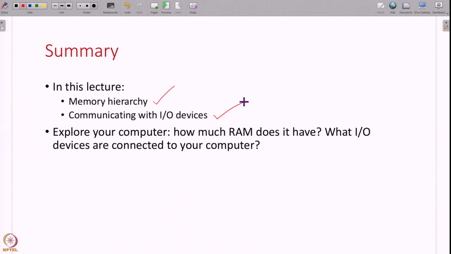So, as a practical exercise, go back, if you have a computer that you can access, and look at how much RAM it has, what all IO devices are connected, and whether you can figure out what IRQ lines, what interrupt numbers, are assigned to them. Using a few commands in Linux, you should be able to get all of this information, and this is a small practical exercise for you to understand the concepts of this lecture better.